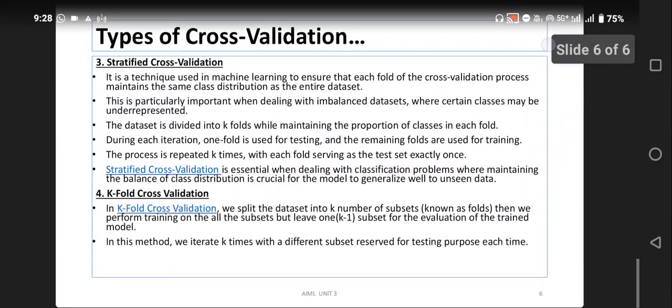The third type is stratified cross validation. It is a technique used in machine learning to ensure that each fold of the cross validation process maintains the same distribution as the entire dataset.